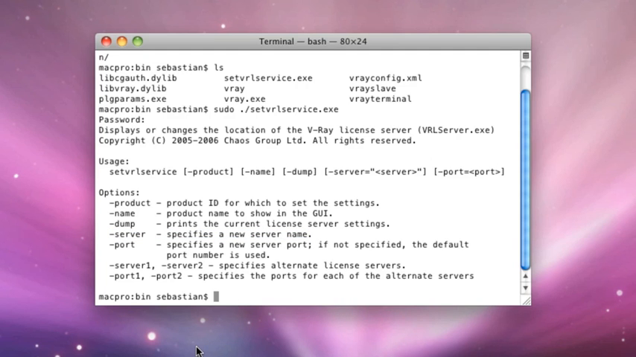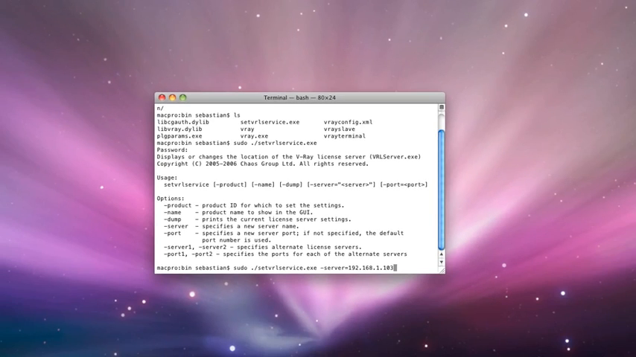So up arrow to repeat the last command, and we will now set the options by typing -server equals, and then you have to find the IP address of your computer. In my case, that is 192.168.1.103. Of course, that's in your local network. Or, and that might be a little bit easier, you just type localhost.